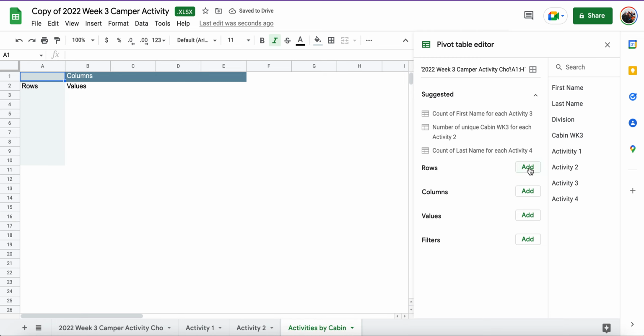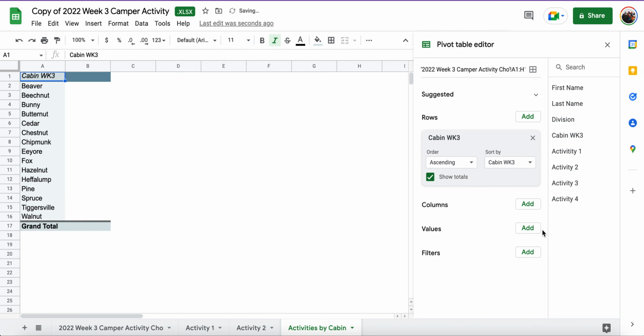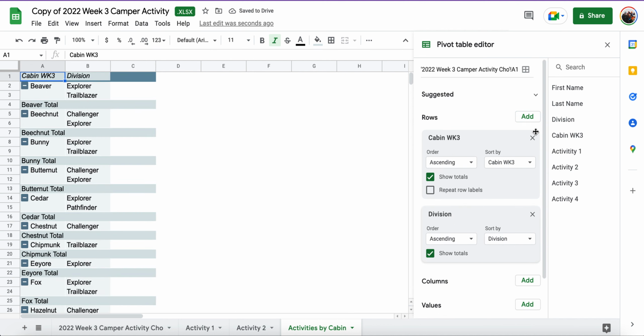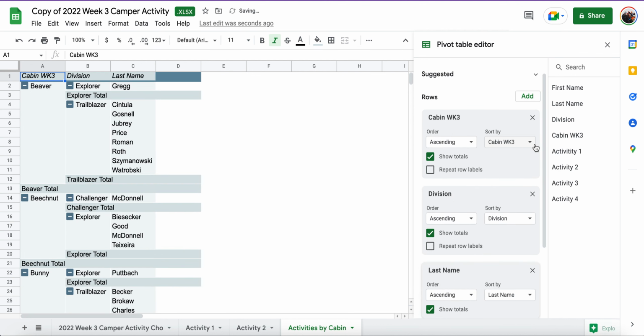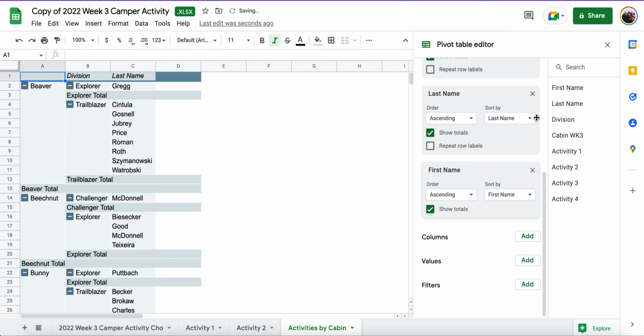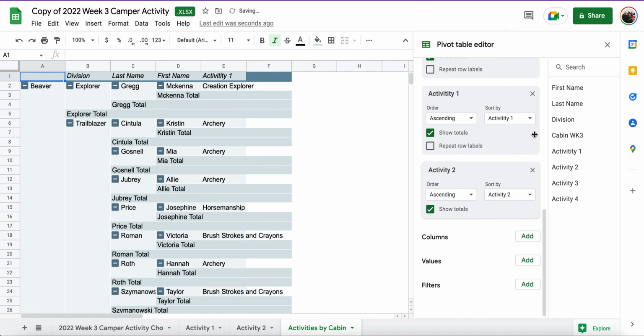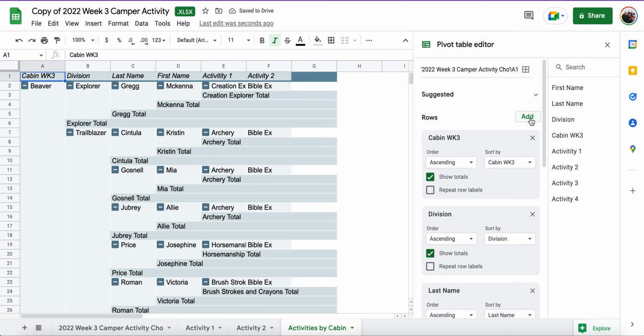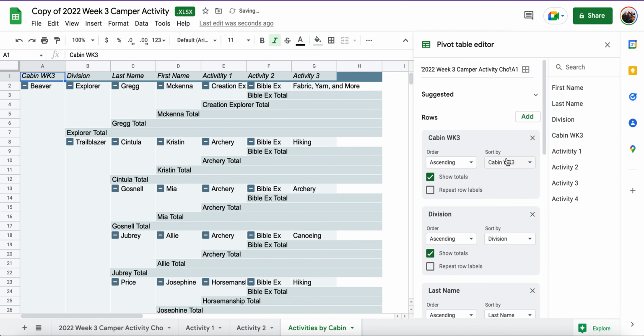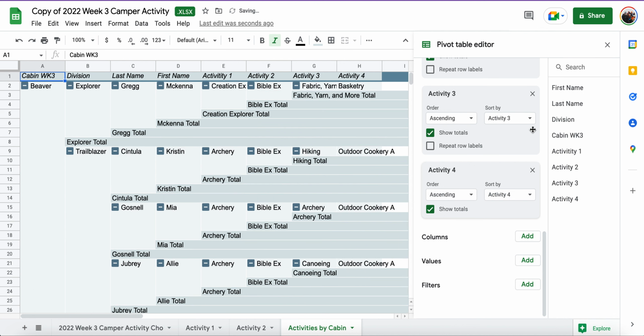Now instead of putting in activities first, what you want to sort it by is their cabin. So we're going to go add cabin. So now we have all the cabins. Add, I will put division. It's up to you how you want to do that. Add last name. Add first name. Add activity 1. Add activity 2. Add activity 3. Add activity 4. So we put in everything.